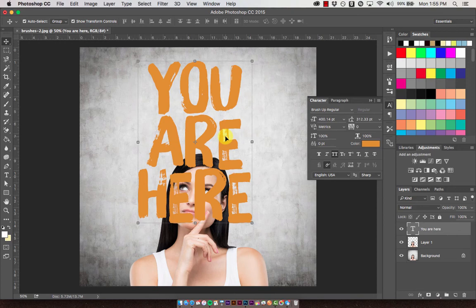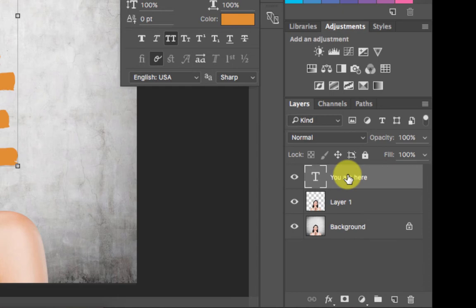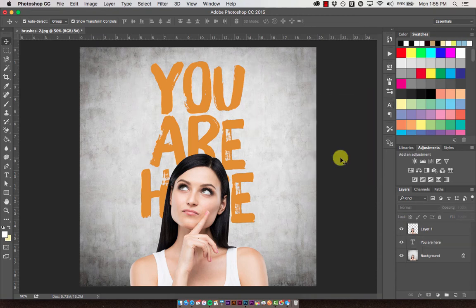So to get it underneath so that it looks like it's actually behind her, what I need to do is drag this text layer underneath the layer with the deleted background, and now it's behind her, and we're starting to create a more dynamic image.